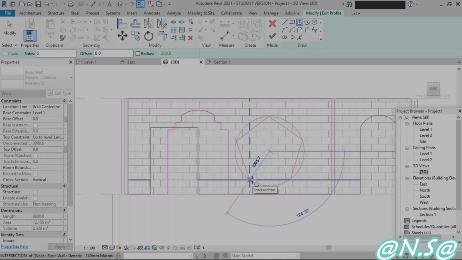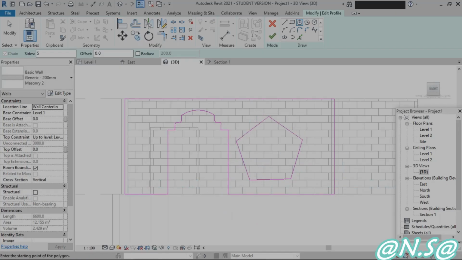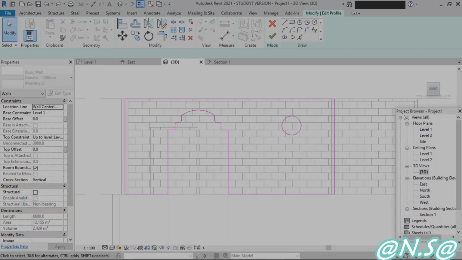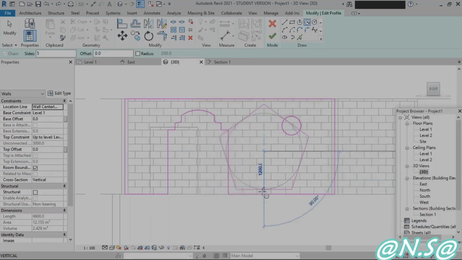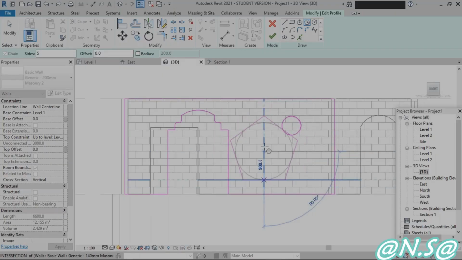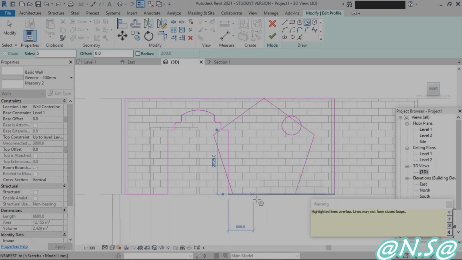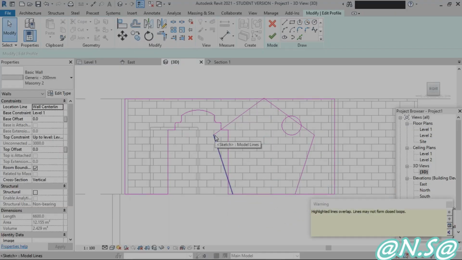Okay, I can simply extend this one. I have changed the method so that I can exactly coincide the side with the side. Okay, this is a side. Here we have overlappings.